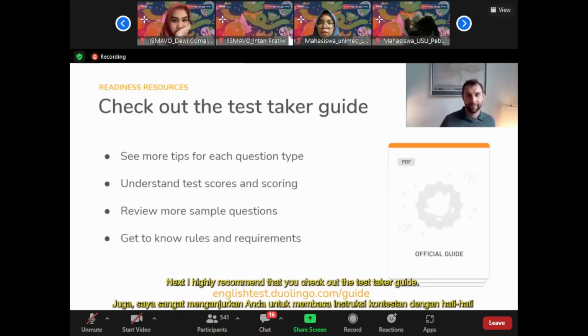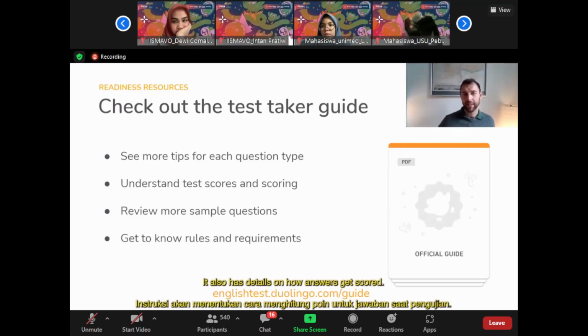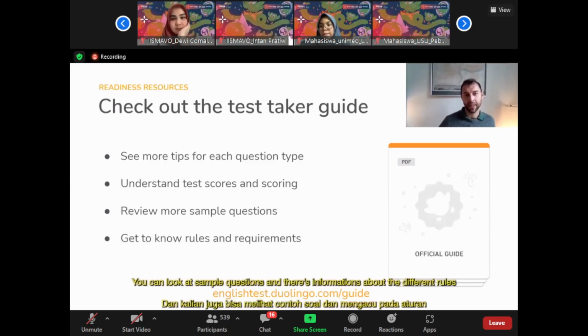Next, I highly recommend that you check out the test taker guide. It's got examples of all the different questions, and tips for answering them. It also has details on how answers get scored. You can look at sample questions, and there's information about the different rules and requirements that we've already spoken about today.